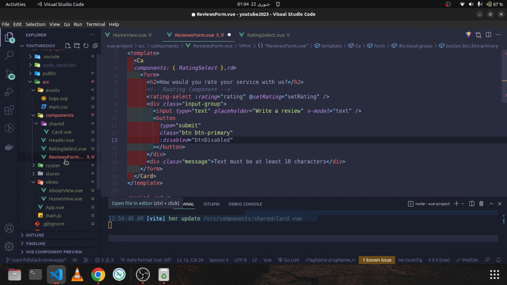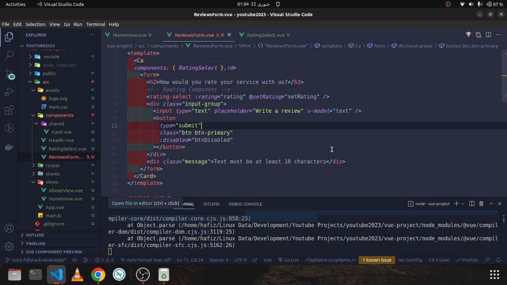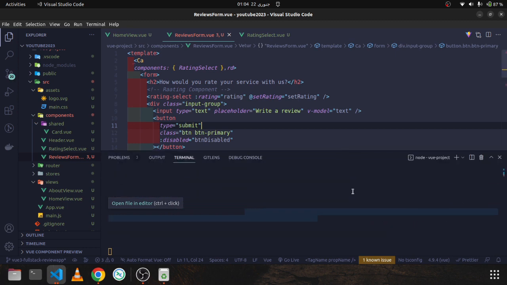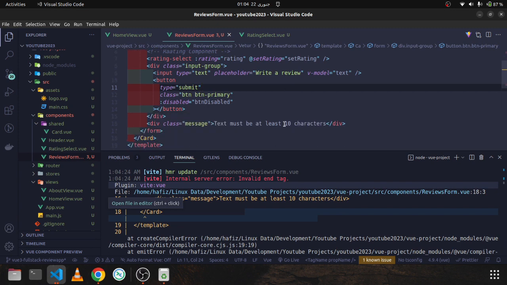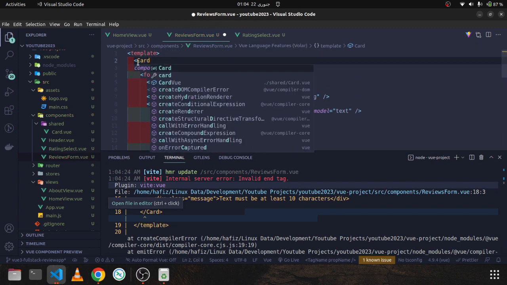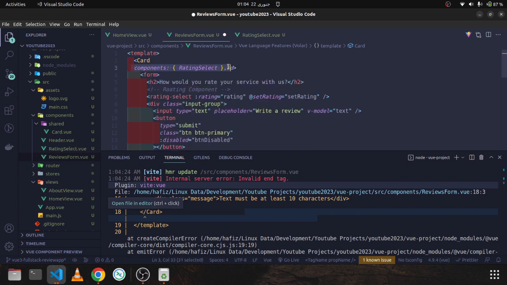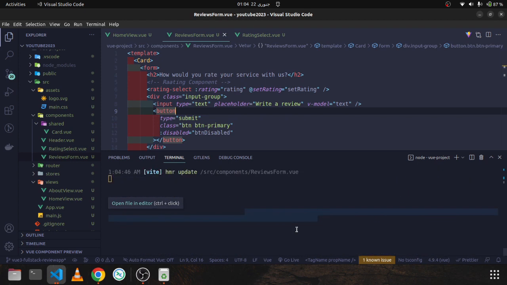somewhere we have the error in reviews form. If I save that, yes we have, let's see where we have the error. Oh, card, this should be the card. I think here we have the problem. Yes, now if I save that, it is resolved now.